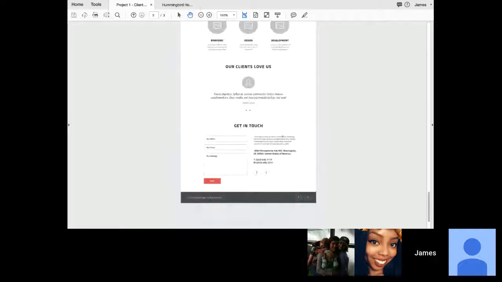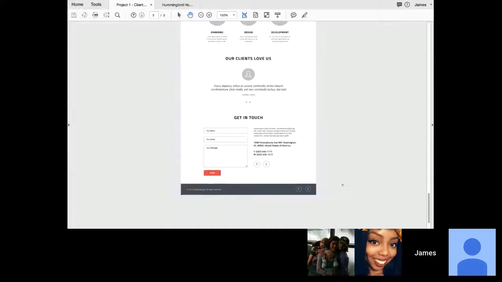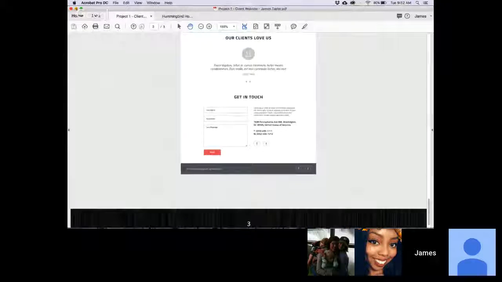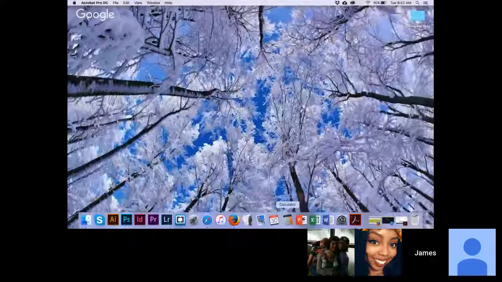And then I don't know if she'll want this get in touch idea of contact. Maybe she just wants her phone number, email address, but there's Facebook and Twitter. Facebook and Twitter are also in the footer. So we'll have to discuss that, but this is just a general wireframe layout that I have for her as of right now. That is the basics.